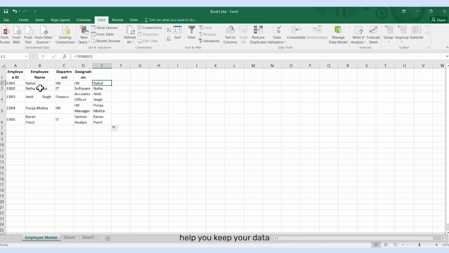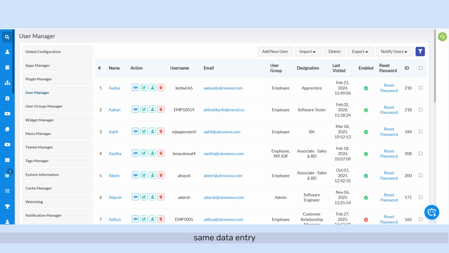These simple steps help you keep HR data clean, readable, and reliable for further analysis. That's it. You now know how to enter HR data, apply basic formatting, and clean common data issues in Microsoft Excel. You can follow these same data entry and cleaning practices while managing employee records in uKnowva HRMS to ensure your HR data remains accurate and well formatted.